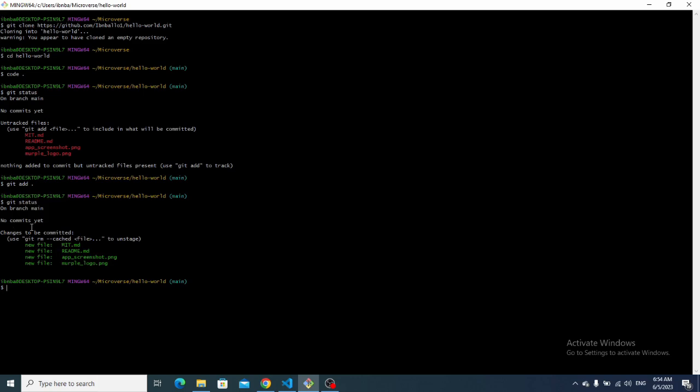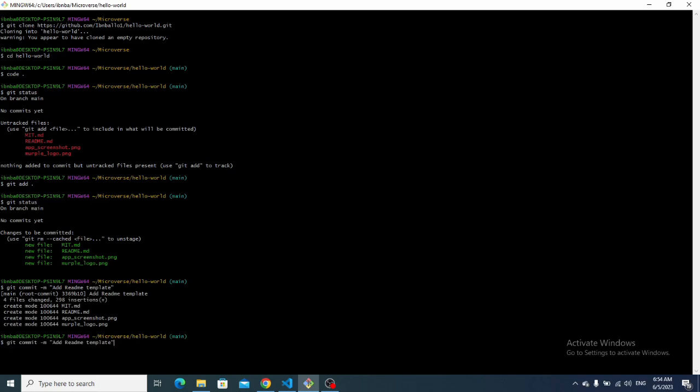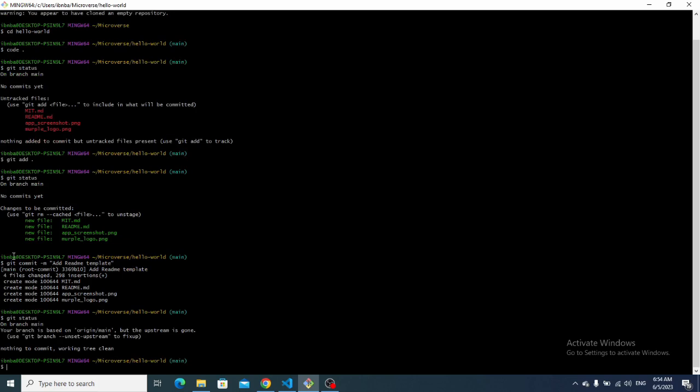I can see no commits yet, and changes to be committed. So these are changes I need to commit, and to do that, you are going to use git commit -m. Then the commit message, I can just add readme template. So make your commit message descriptive. Now I've committed, and let me check my status again. After this, I can see your branch is based on origin main, but the upstream is gone. So use git branch --set-upstream to fix it.